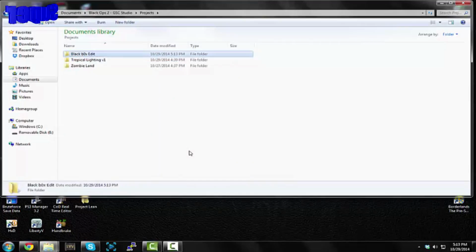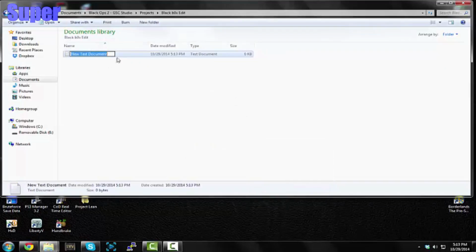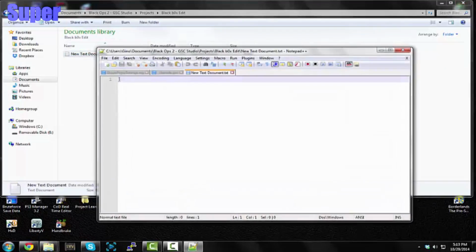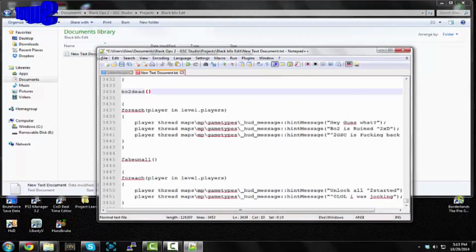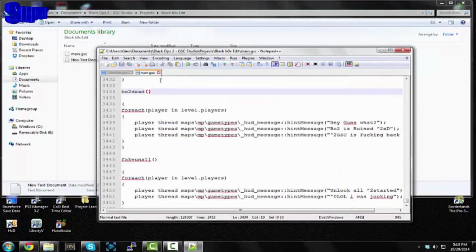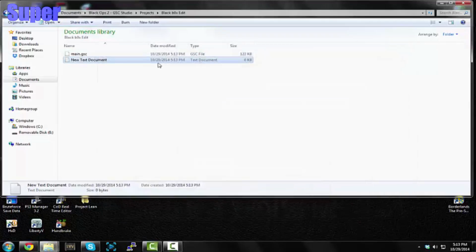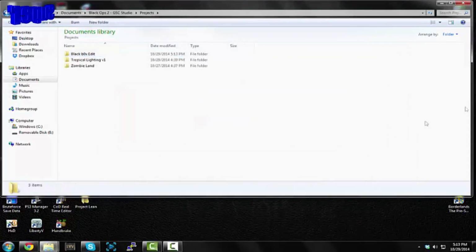So I just want to make a new folder called anything, and I'm going to name it Black Box Edit. Now open that. Now create a new text document. Edit with Notepad++ and paste the code in there. After the code is pasted, hit save as. And listen, every folder that goes in the projects folder, rename it to main.gsc, and then you'll see it's in there. Delete that. Then if you open that, you'll have main.gsc.